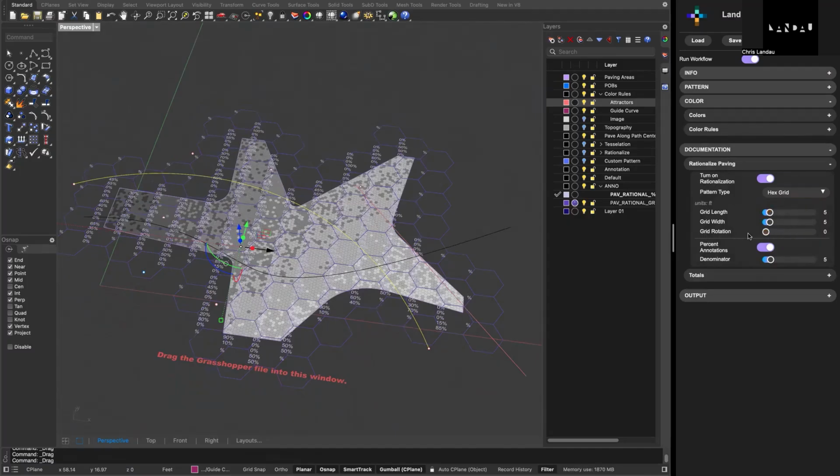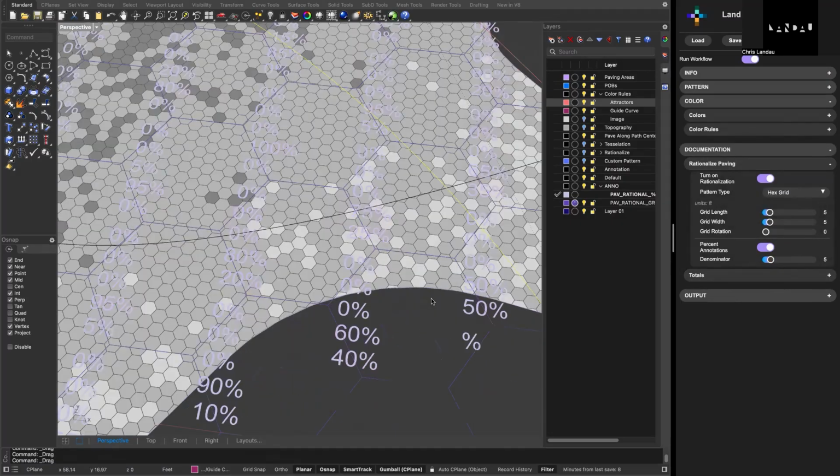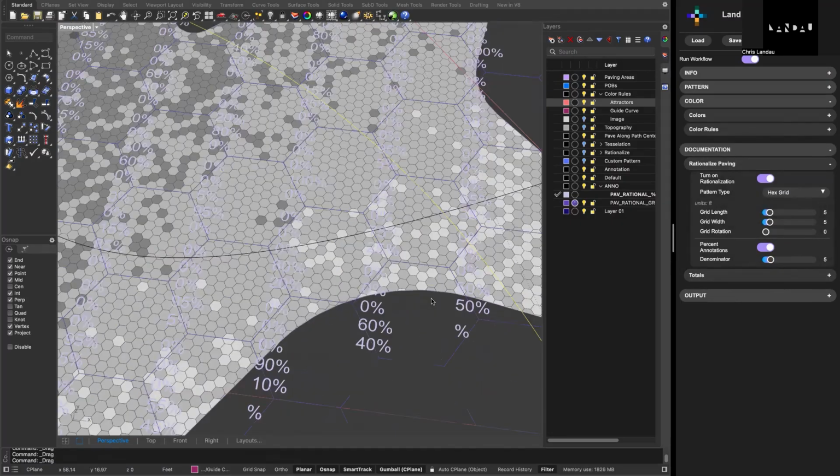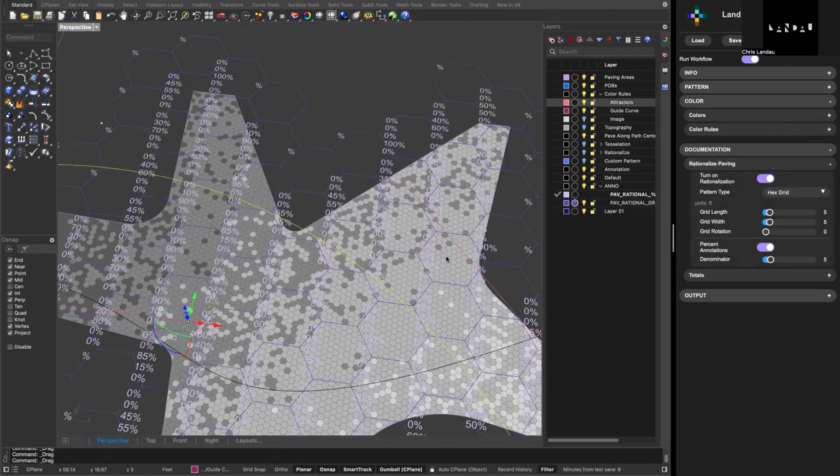You can change the rotation of that layout grid, and also change the percentage, whether these annotations are appearing or not, and what the denominator is. So right now it's 5%. So we have increments of 5%. You could do 10 or 2 or whatever makes sense, or 1.